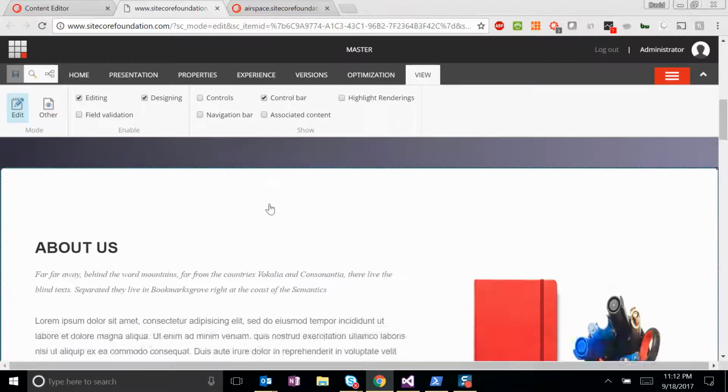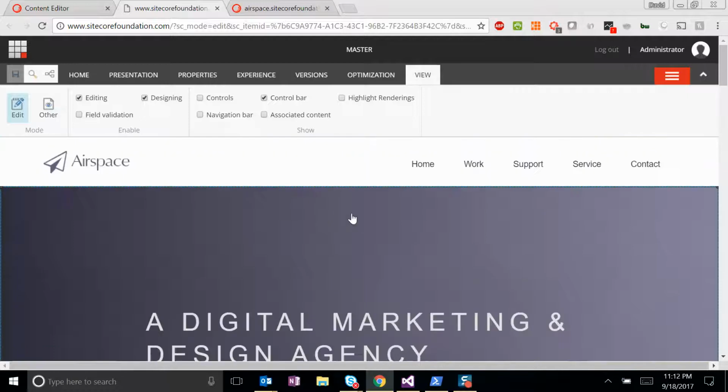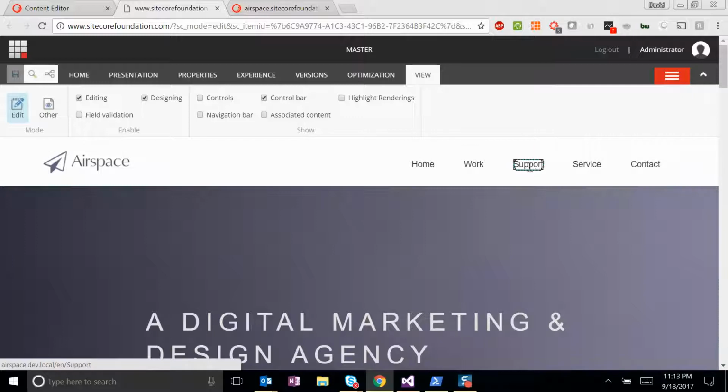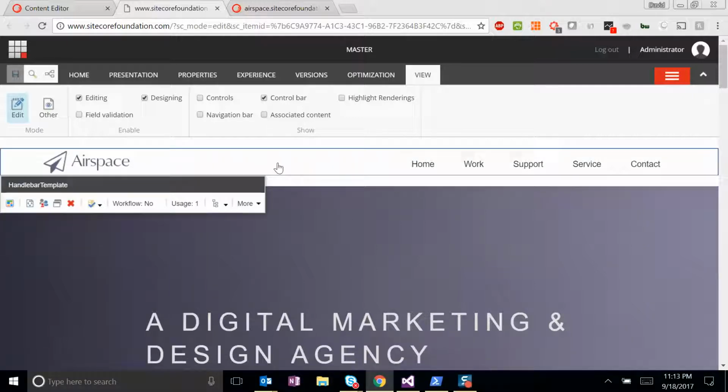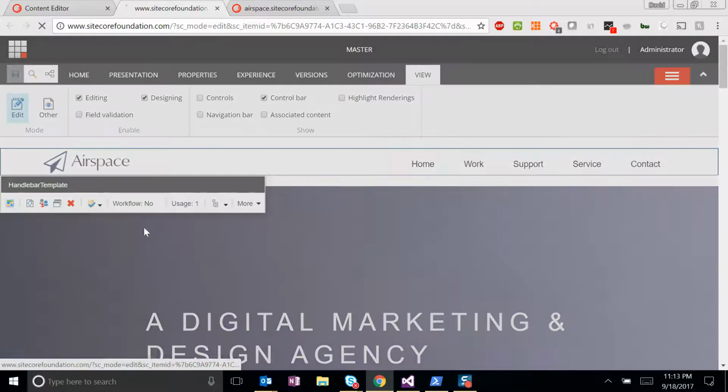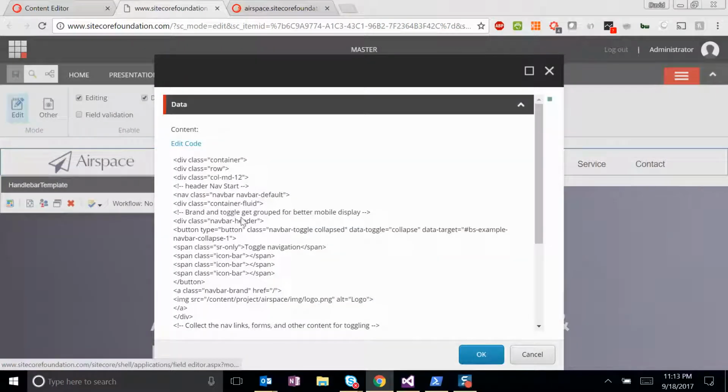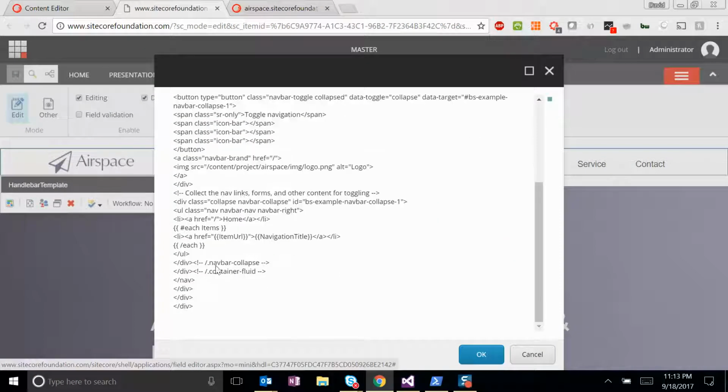And I was able to put this whole microsite together in about half a day, because really everything was bound to existing markup. Like this navigation is really a Handlebar template itself. So you can see this is just like the header, and then for each item we bind the navigation title with the item URL and navigation title.